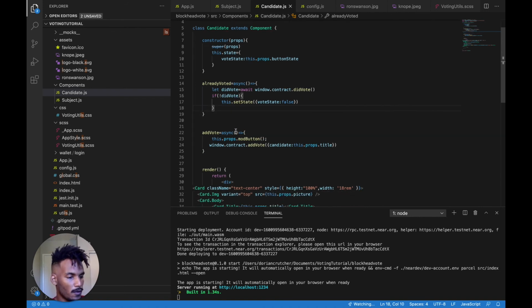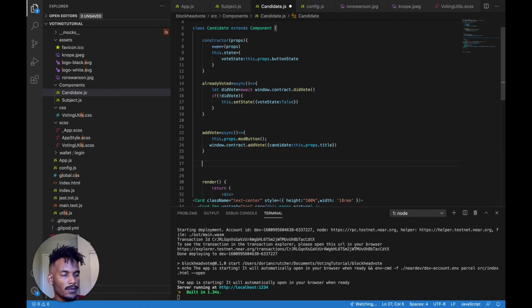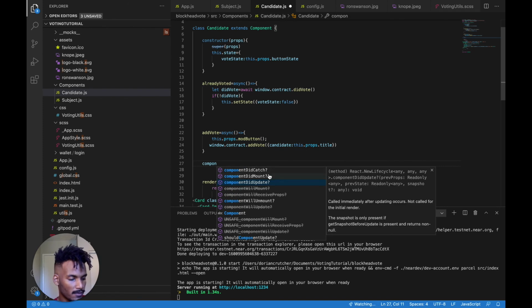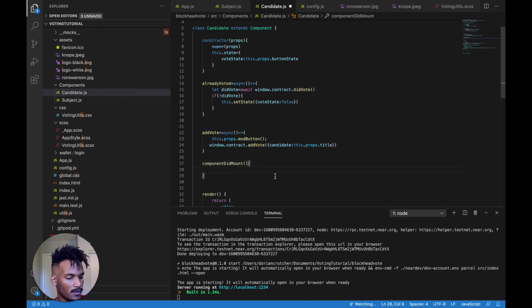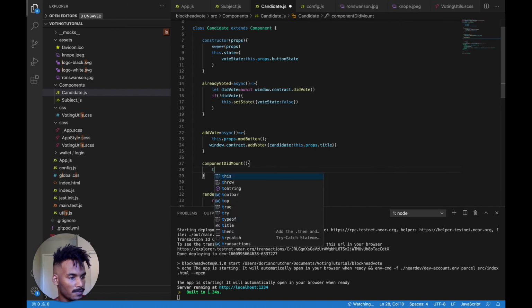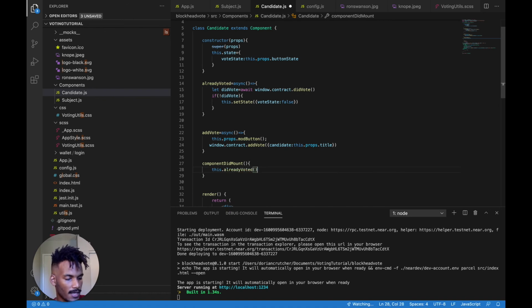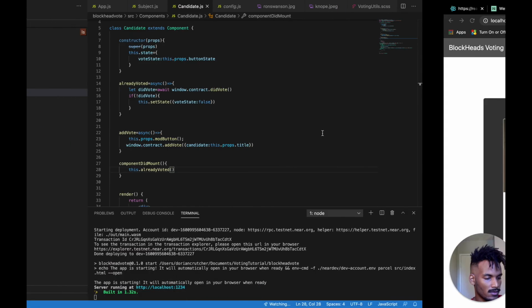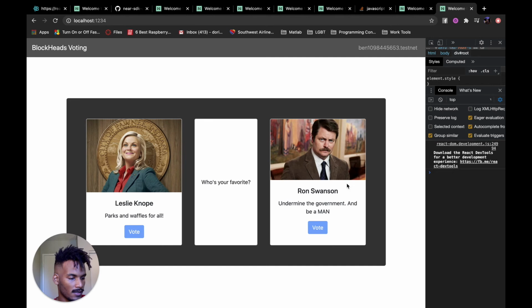So moving forward, we're going to utilize the lifecycle hooks to check whether or not these users have voted. We'll use lifecycle hooks to actually call our already voted function. So componentDidMount will be the very first one we create. In the componentDidMount, we're going to call this.alreadyVoted, just activate the function.